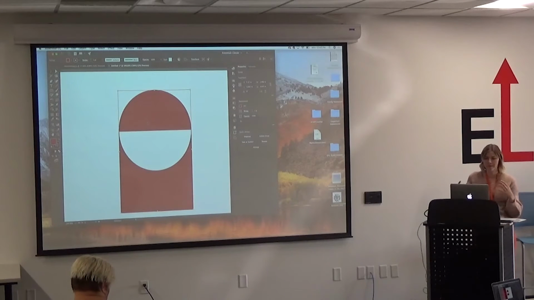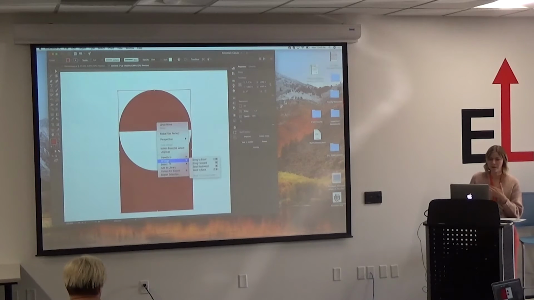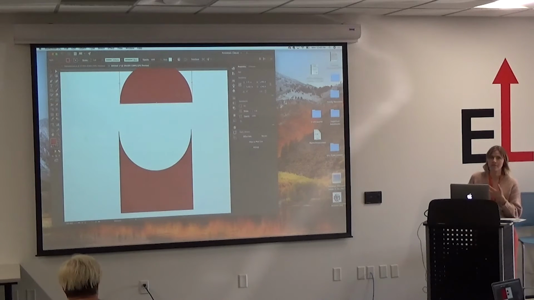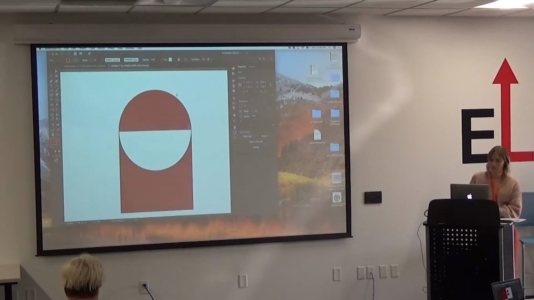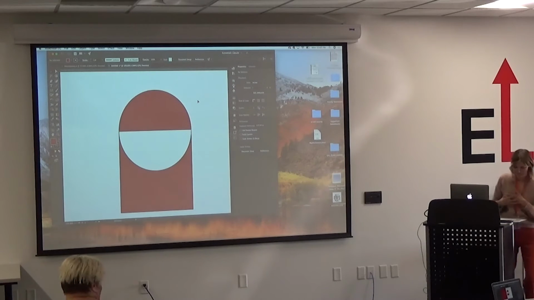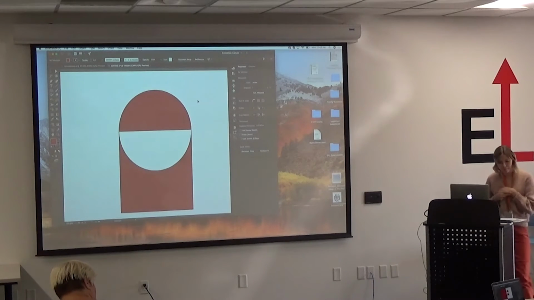If you don't want them to be joined permanently, then if I change my mind, I can ungroup it. Now they're separate again. So grouping and ungrouping is another way to combine things together without permanently combining them.